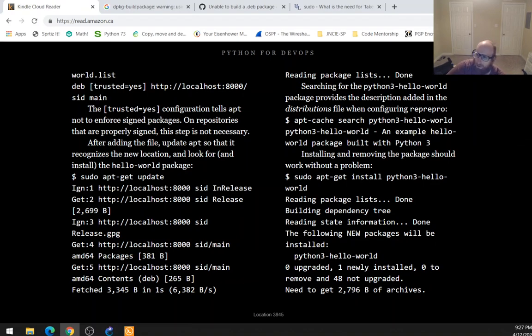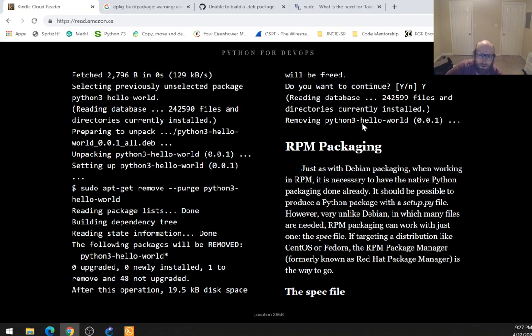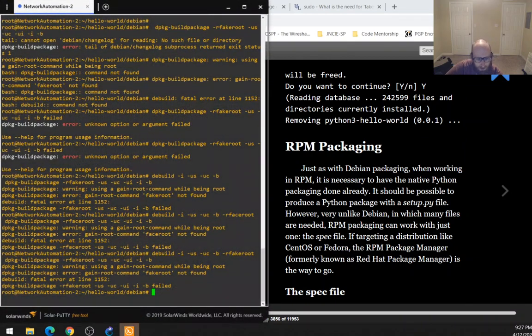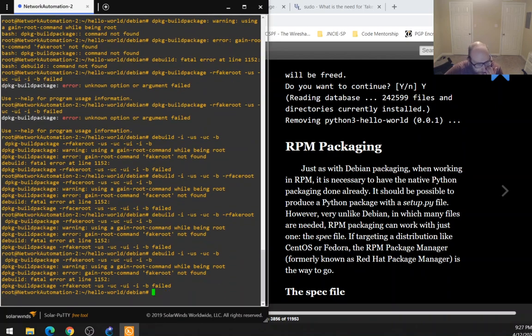Yeah, you know what, it didn't work for me. And this is cool. I like how you can get this from the sudo apt-get now. And I would like to be able to do that successfully, but I cannot. And the reason I can't is because of this here. Warning, using a gain root command while being root. Fakeroot not defined. Which is strange because that's not the command I ran. I ran it without the fakeroot.